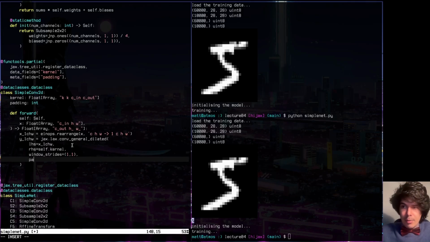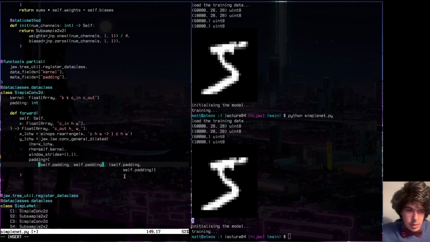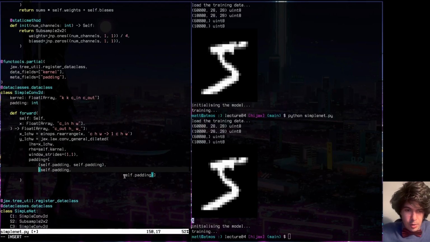We have to say that we want to advance this kernel along the image one step at a time, and then we have to say what padding we have. I think we have to do this in a slightly weird format, where we say how much padding on the top and the bottom and the left and the right, which would be like this. So we have self.padding for the height dimension, that's below the image and above the image, or above and below depending on how you define it. And self.padding also for the width dimension.